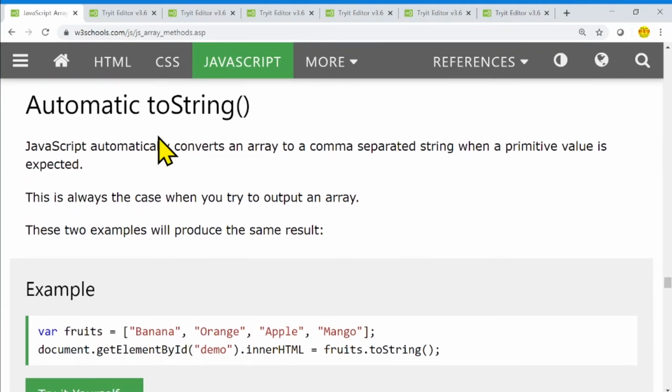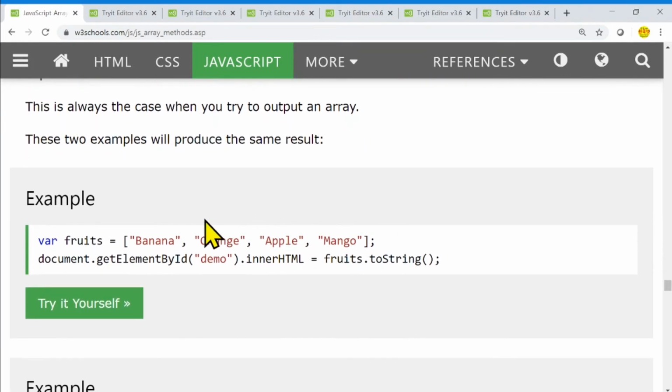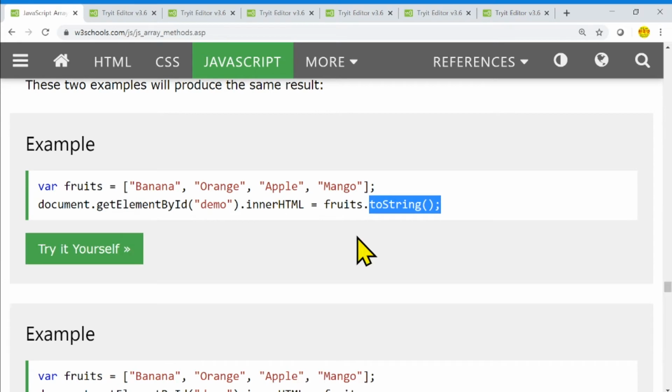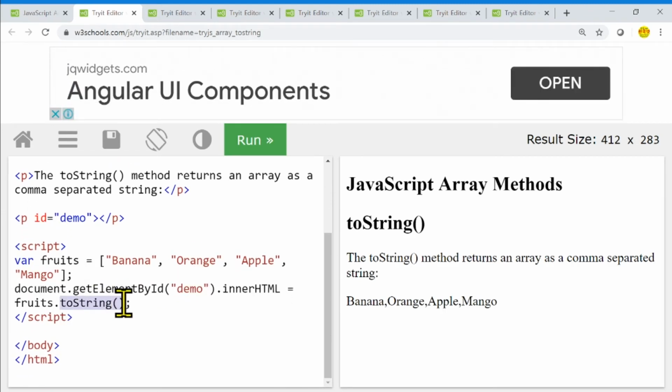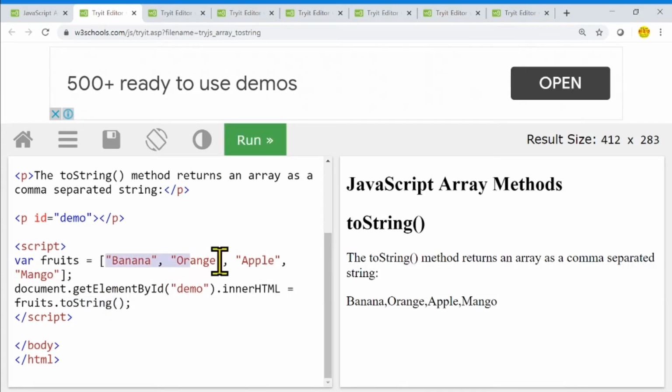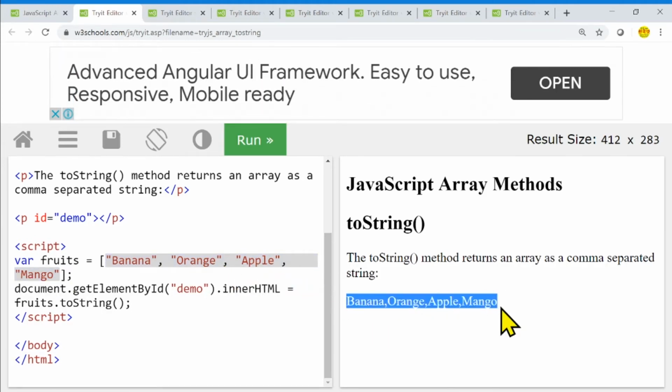Okay, this one is explaining toString. Sometimes we want to make our array elements into a string, then we can use this toString method. But even though we are not using this toString method, we can get the same result like this. Thus you don't need to worry about this. You don't need to use this one. We can get the whole string for whole elements here, and the separator is a comma here.